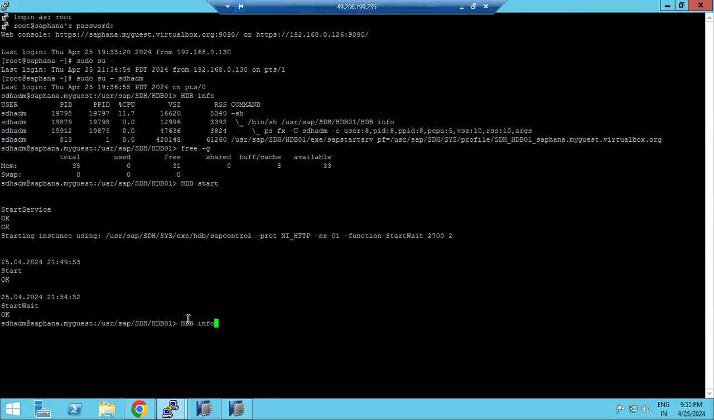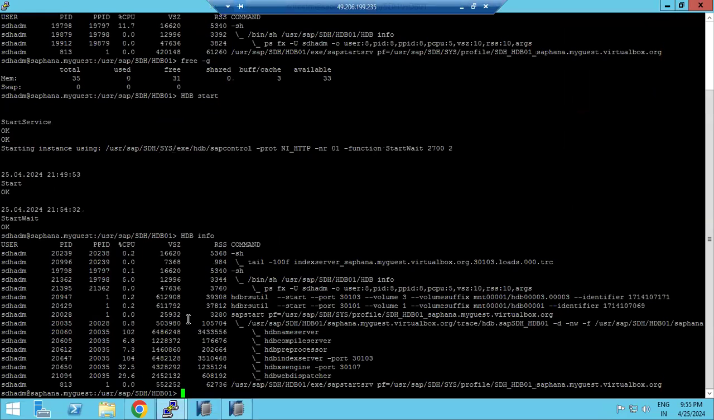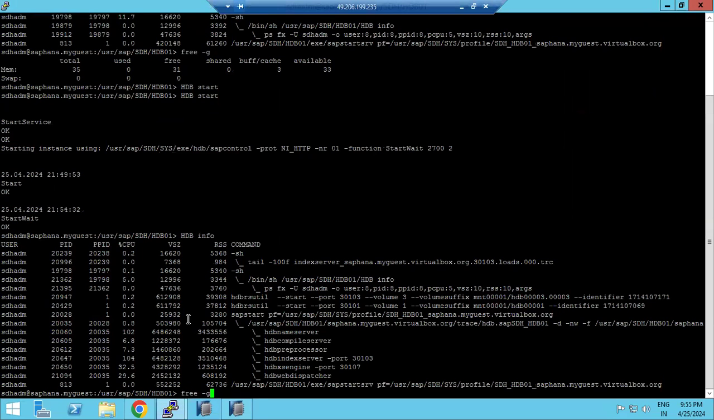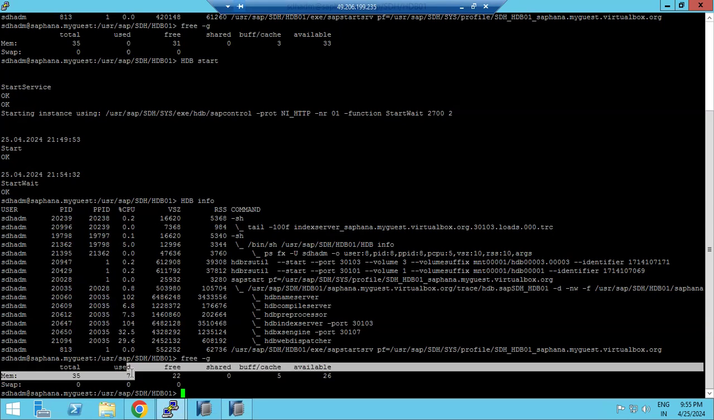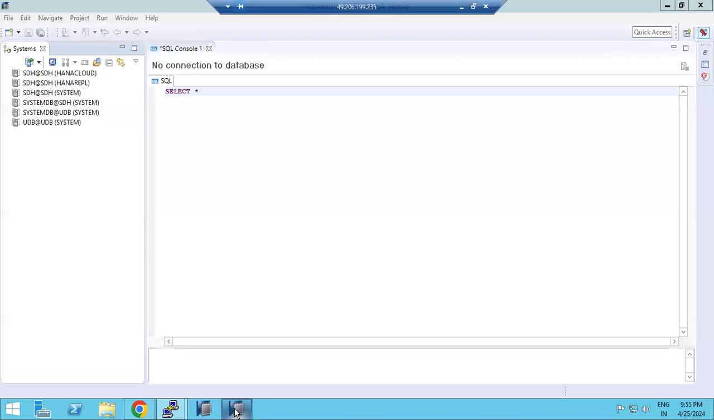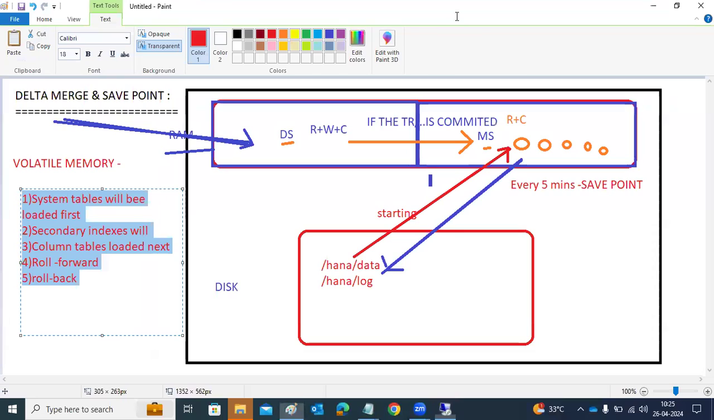Then with HDB info, some data got loaded into the main memory. Whenever you use free -g, it will show that used memory is 7 GB, where previously used memory was 0 GB. What happened during this time is that data got loaded into the RAM, so that's why you can see the memory increased in the system. So column store tables will be loaded, then roll forward, then roll back.